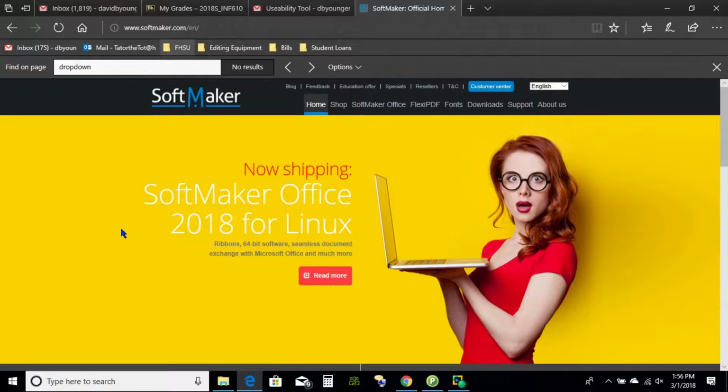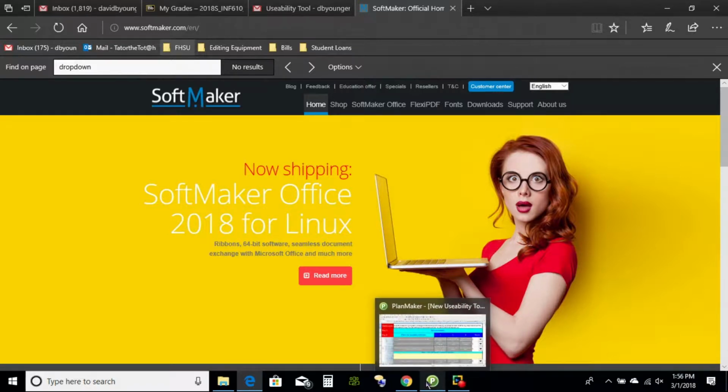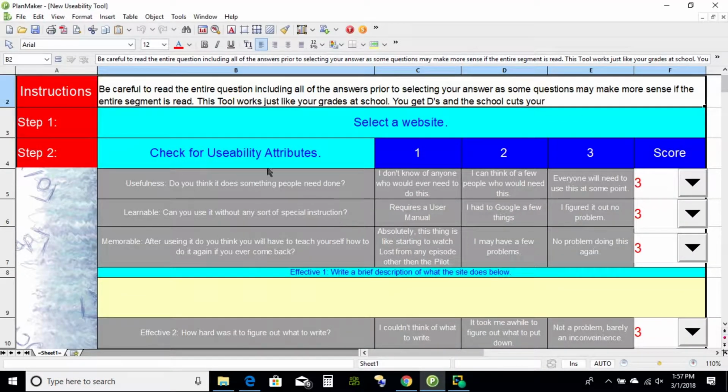Well, not Windows, Word. Microsoft Word and Excel and PowerPoint. Microsoft Office, basically. It's an alternative to that. It's a lot cheaper. It's like $20, and they've got this website that I'm going to be testing with this, which is based off of the book Don't Make Me Think by Steve Krug.